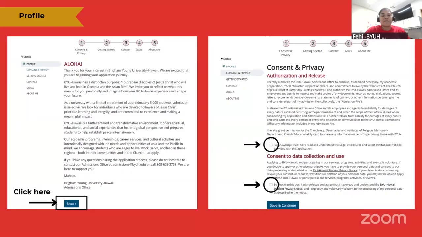So it will take you to the profile section. The profile section will show the welcoming letter of BYU Hawaii, and you read through that welcoming letter, and right after you finish, you click on next, which takes you to the second section of consent and privacy. This part is very important because you're giving permission to BYU Hawaii to review all academic personal records that you'll submit to admissions, and you mark acknowledge that I have read and understand it.